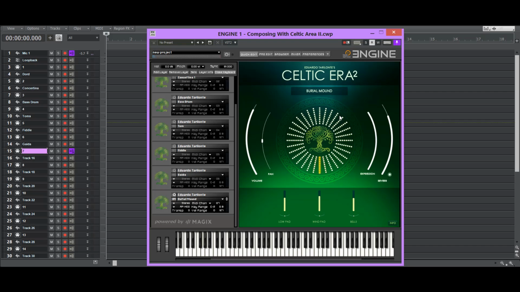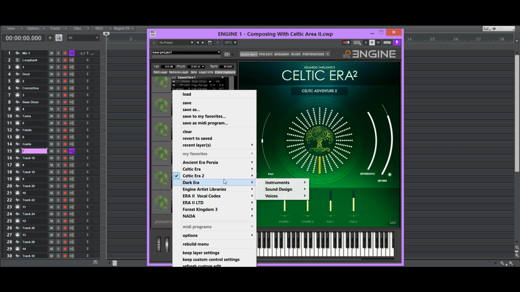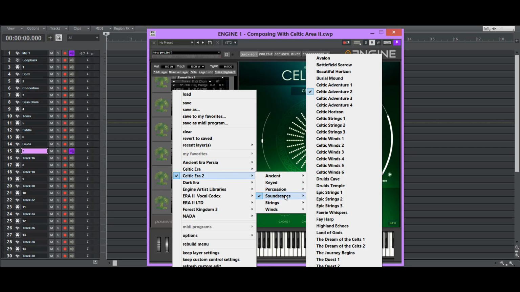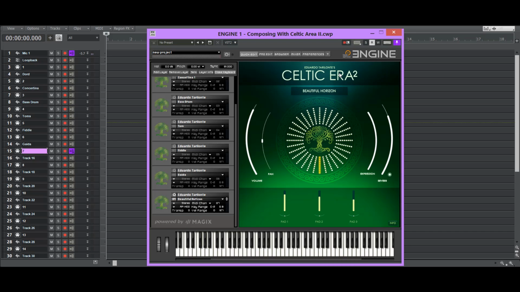I absolutely love that. But let's say that's not what we want. So what we can do is use the up and down arrow to go to the next one. We could do it that way. Or if there's a certain one we want to try, we just go back into Celtic Era II. It tells us which one we're already set to right here because it's got the check mark. And so I forwarded it to Celtic Adventure 2. But let's pick something else. Let's pick Beautiful Horizon and see what that sounds like. And again, you'll know it's switched over when the name pops up. That's when it's loaded.